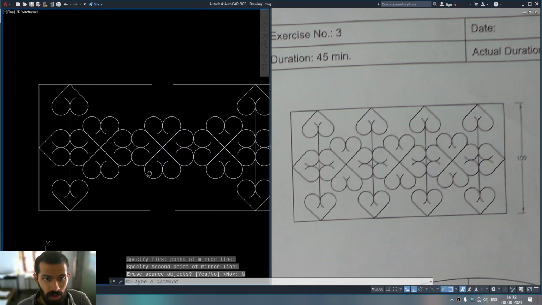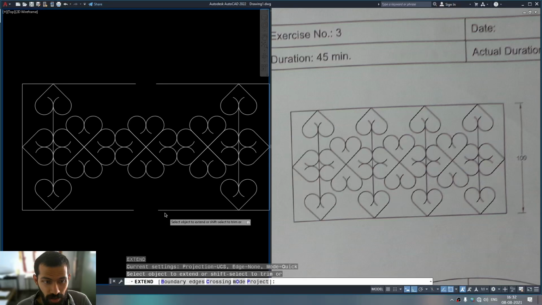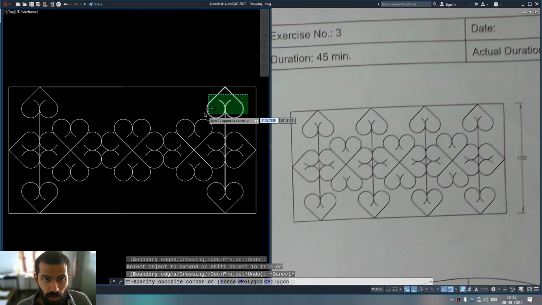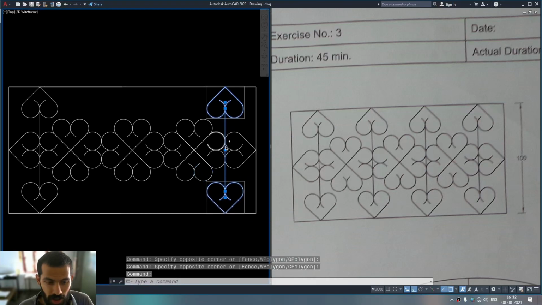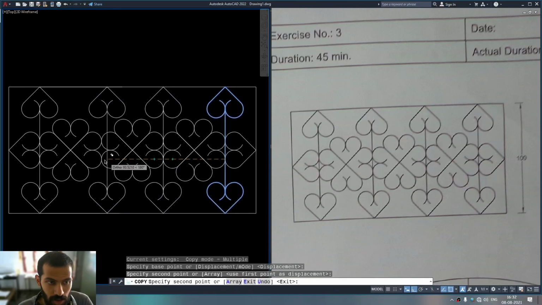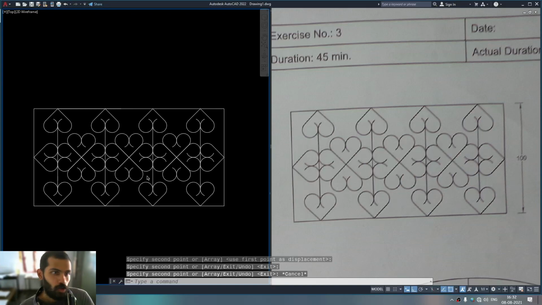Alright, okay, so we got the figure. Now you can extend it. Alright, now maybe shift to unselect, and you can copy this, maybe right from here to here to here. Well, that's okay. That's how you would be drawing this figure, and thanks for watching.